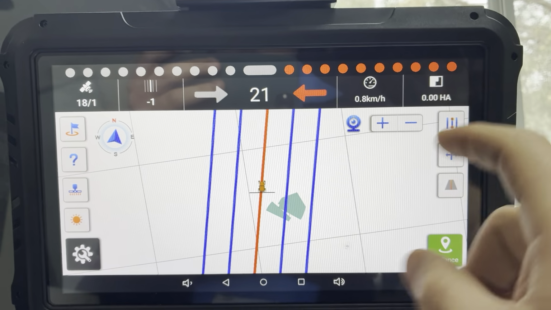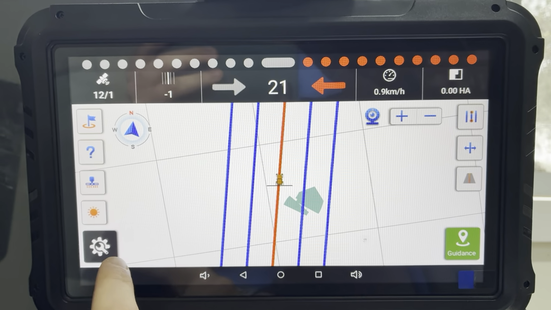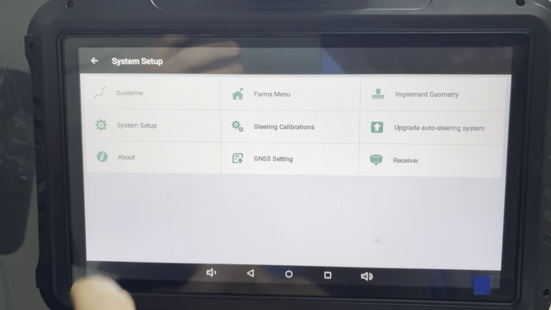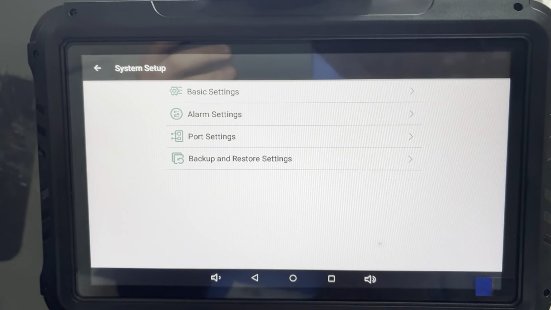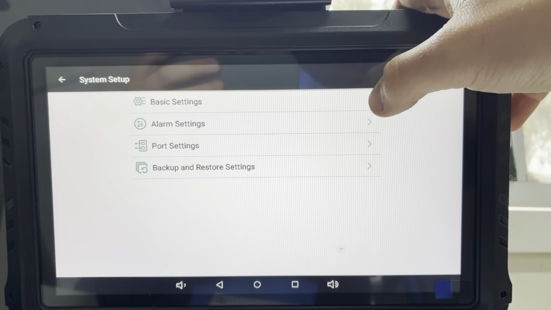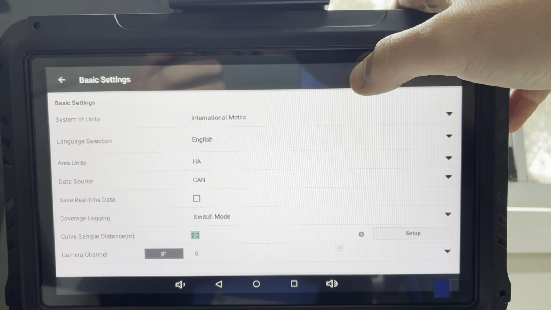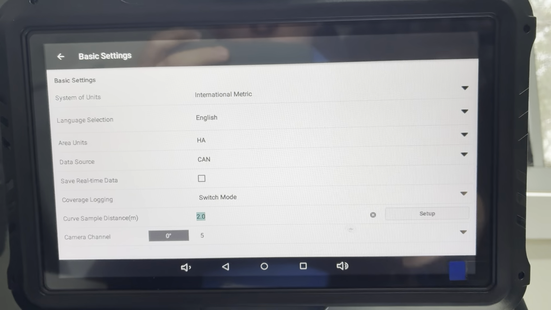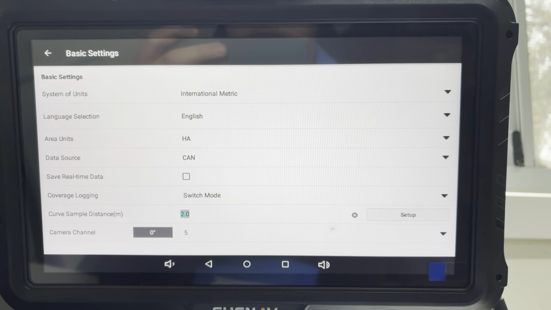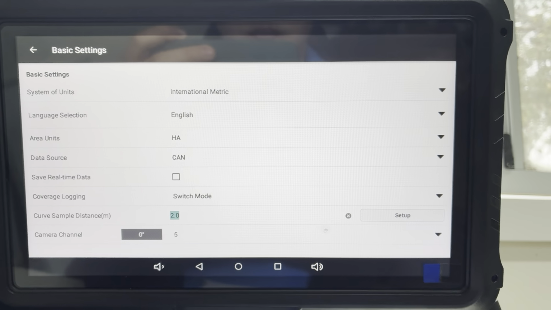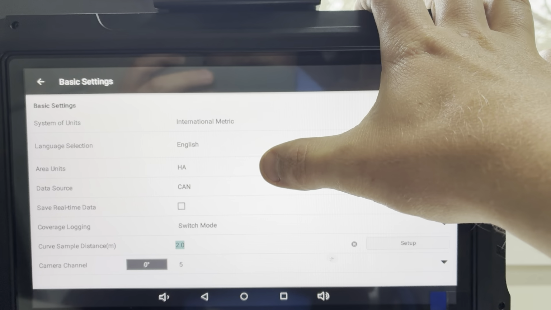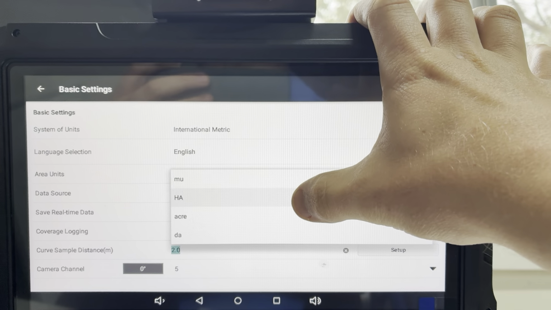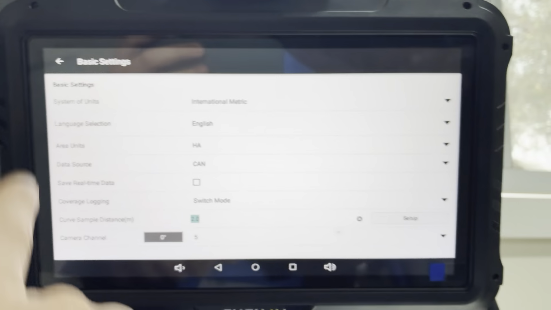So to change that, if you hit settings in the bottom left, and then if you go to system settings, or system setup, sorry, and basic settings up the top, then you've got units of measurement, language, area, data source, everything else there. So you probably need to change that area units to hectares or acres, whatever you want. Cool.